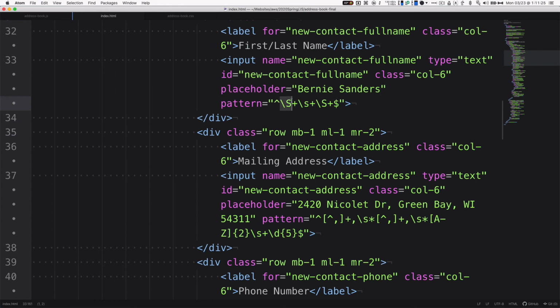So backslash capital S just matches anything that's not a space. This matches anything that is a space. This matches anything that is not a space.